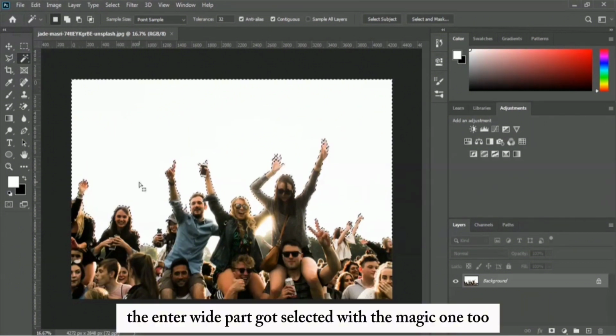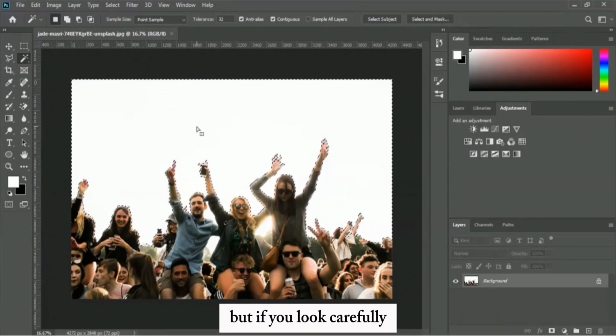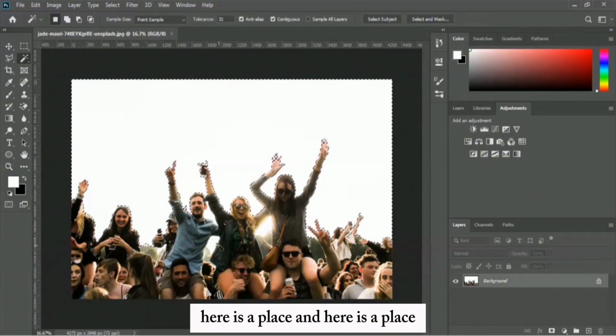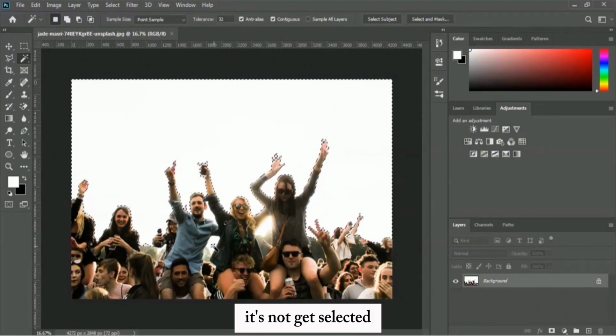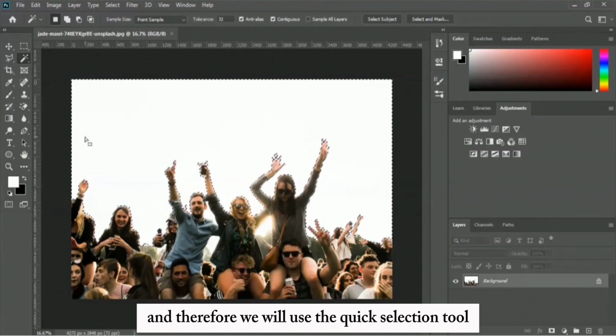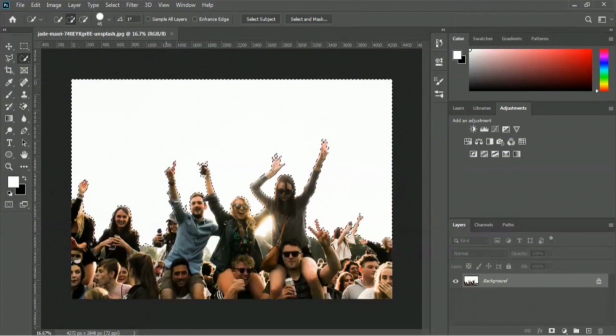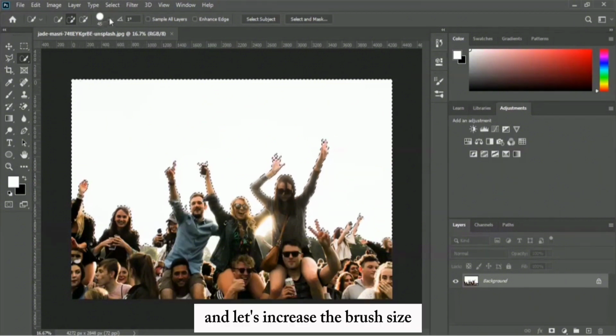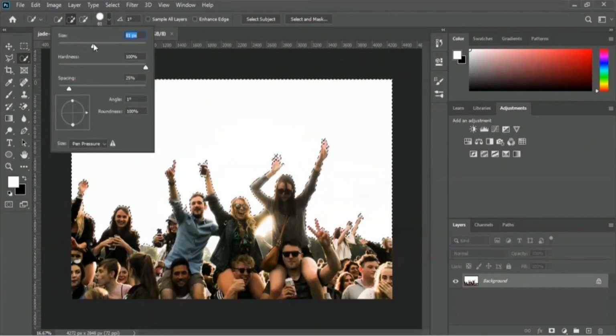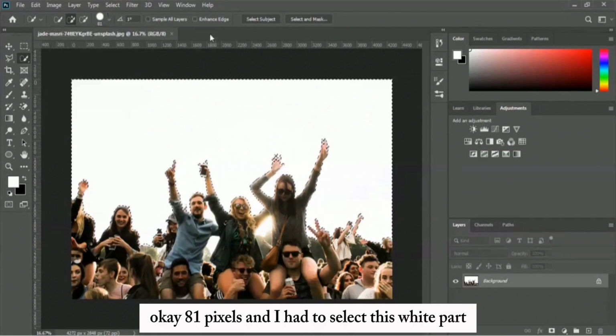The entire white part got selected with the Magic Wand tool, but if we look carefully, here is a place and here is a place that did not get selected, and therefore we will use the Quick Selection tool. You just have to right click on here and then you will get this Quick Selection tool. So I'm selecting this Quick Selection tool, and let's increase the brush size. Okay, 81 pixels.